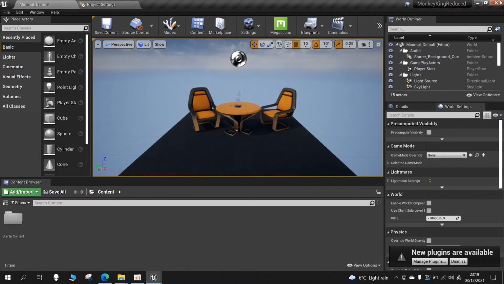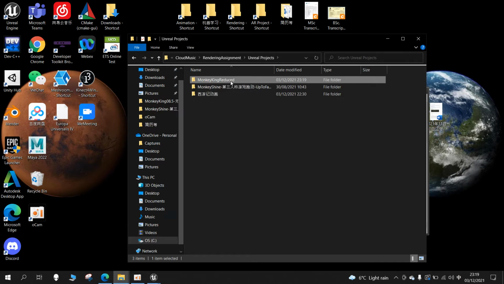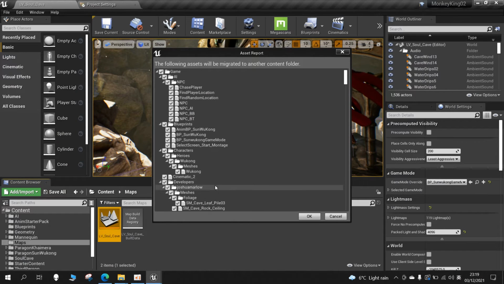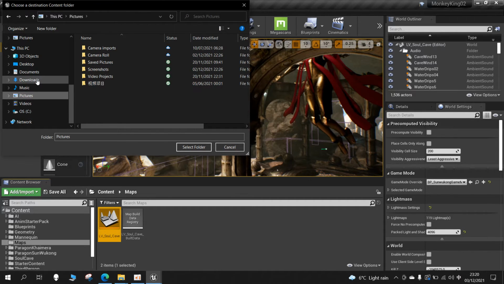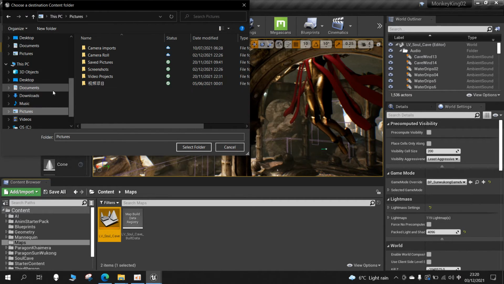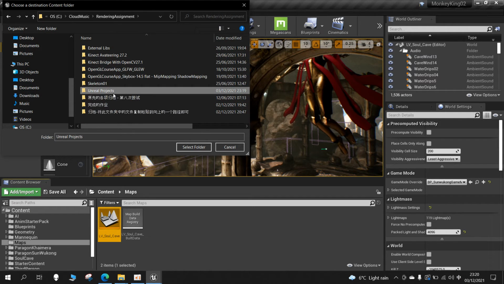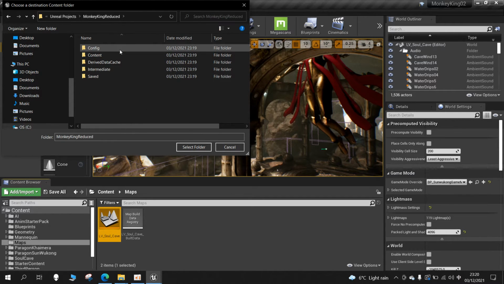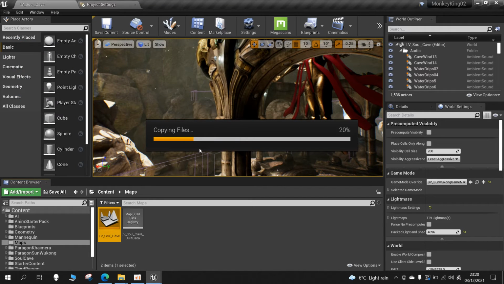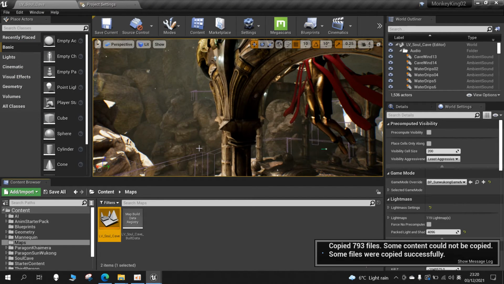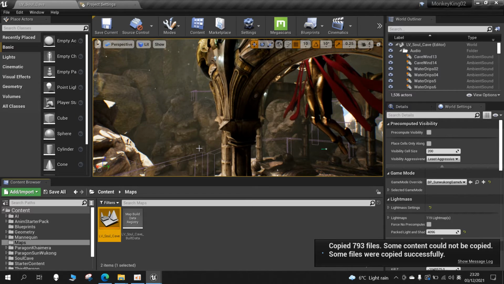All right, so here it is empty. It was created in this directory. We can go back and then click OK. And then where is the directory? The directory was the earlier Monkey King reduced project which I have created. It is actually here. After coming here, we go to Content and select the folder. It takes time. Okay, so now everything is copied.